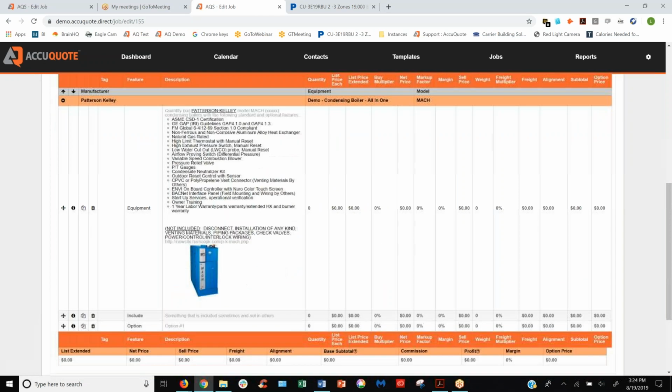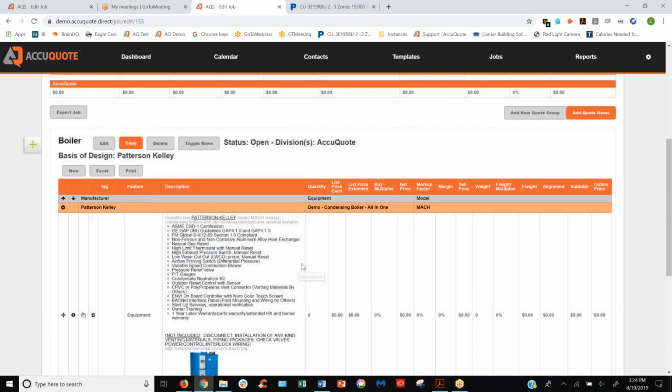A couple of things I really want you to see is, one, you can track profitability at the line level, or you can do it at a summary level. So we have some people that just fill in this and track by the equipment. We have some people that track profitability by each individual option and include. However you want to do it is up to you. We're flexible. We do it either way.